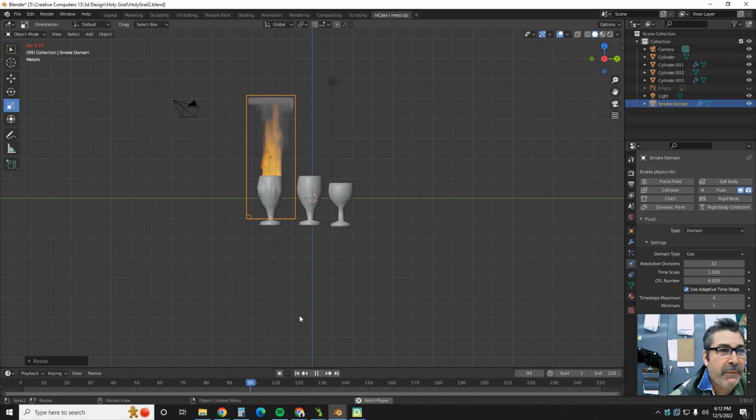So now we have the flaming Holy Grail. Sweet. Let's see what it looks like when it comes back around. There we go. Yeah, that looks good. That looks good. It has a nice effect to it.